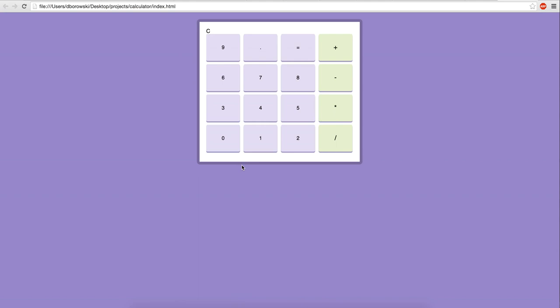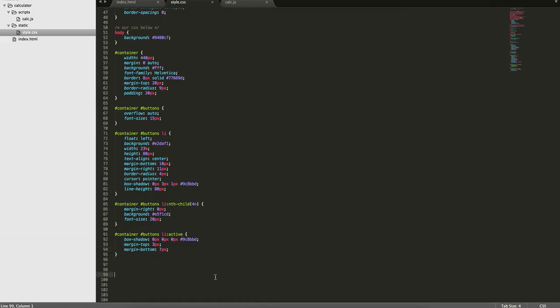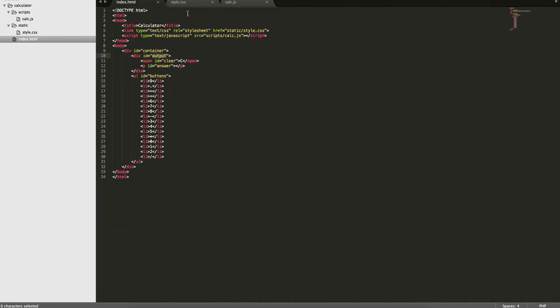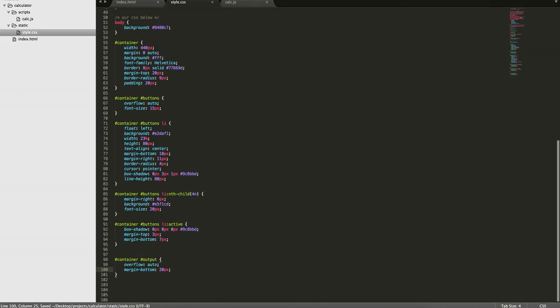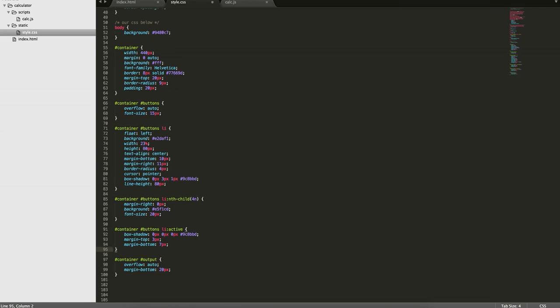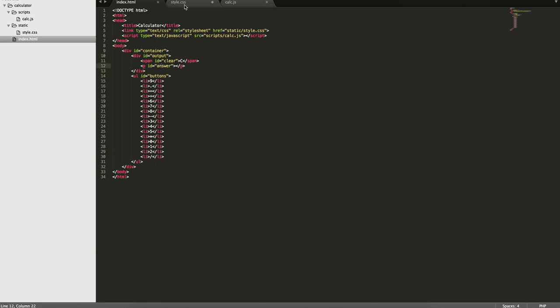Let's quickly add, to finish off this video, the CSS for the top part of the calculator. Okay, so what did we name it? So it's output. So we'll do container output. So once again, we need an overflow property because we'll be floating. And then we'll give it a margin bottom of 20 pixels. Okay. And then we need to provide some CSS for the clear button and for the answer.